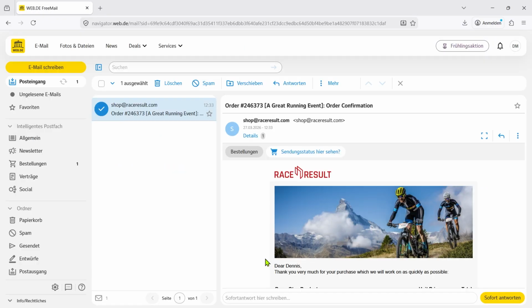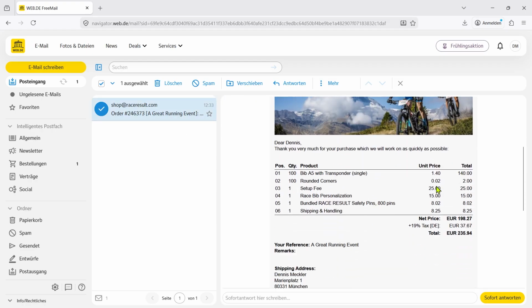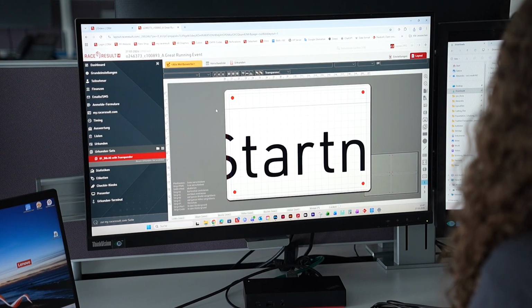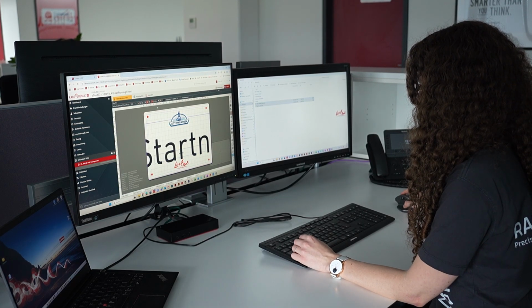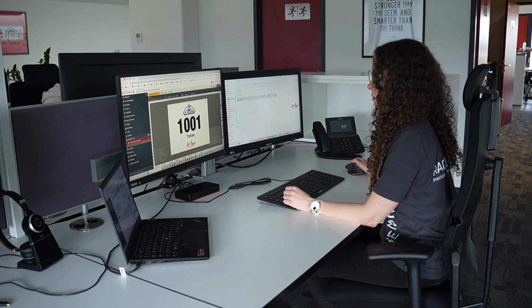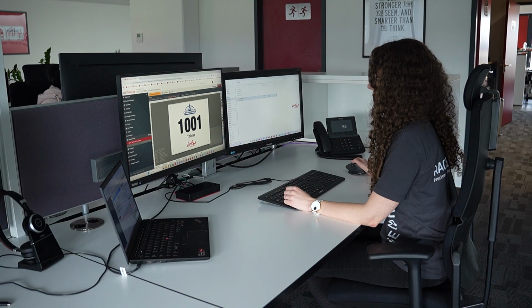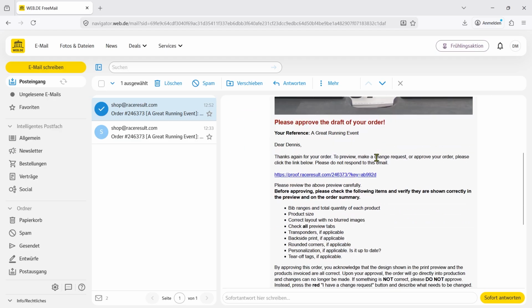If I now go to my email account, I can see the order confirmation with all the details inside. The ball is now in the Race Result court. Our layout team will now work on your order. They read your text, check the graphics and Excel files you submitted, create the design, and put in the right placeholders for personalized text and numbers. Then you will receive a proof of your order via email.